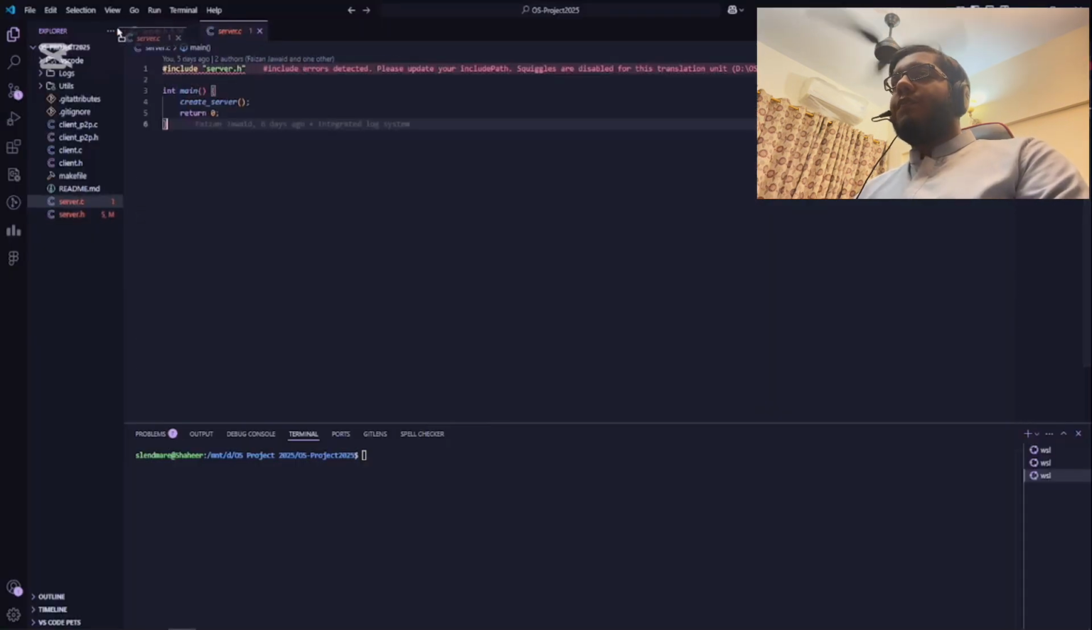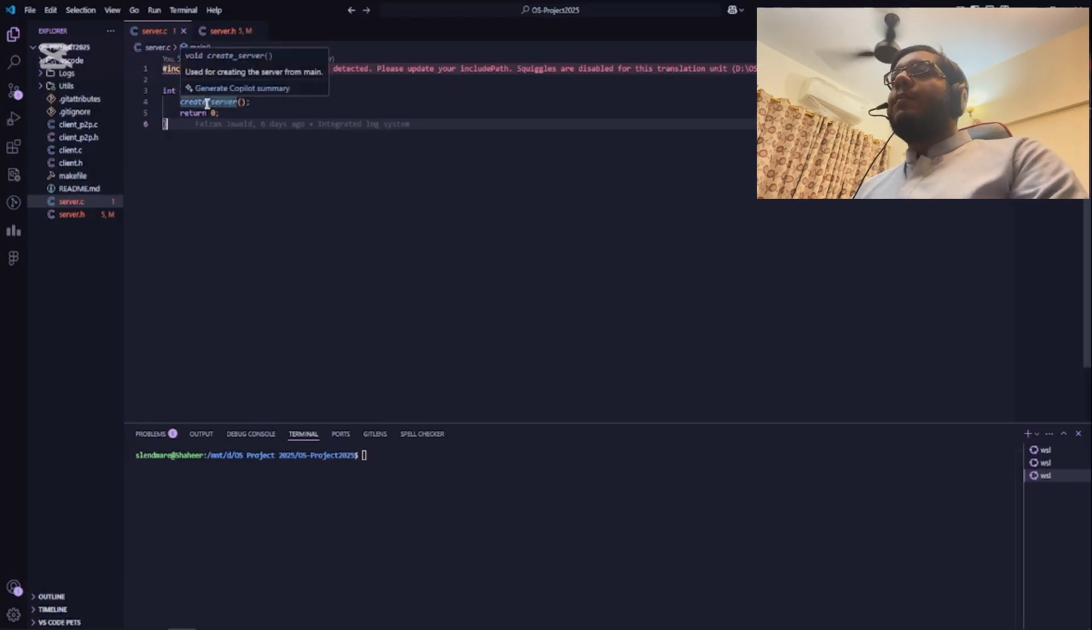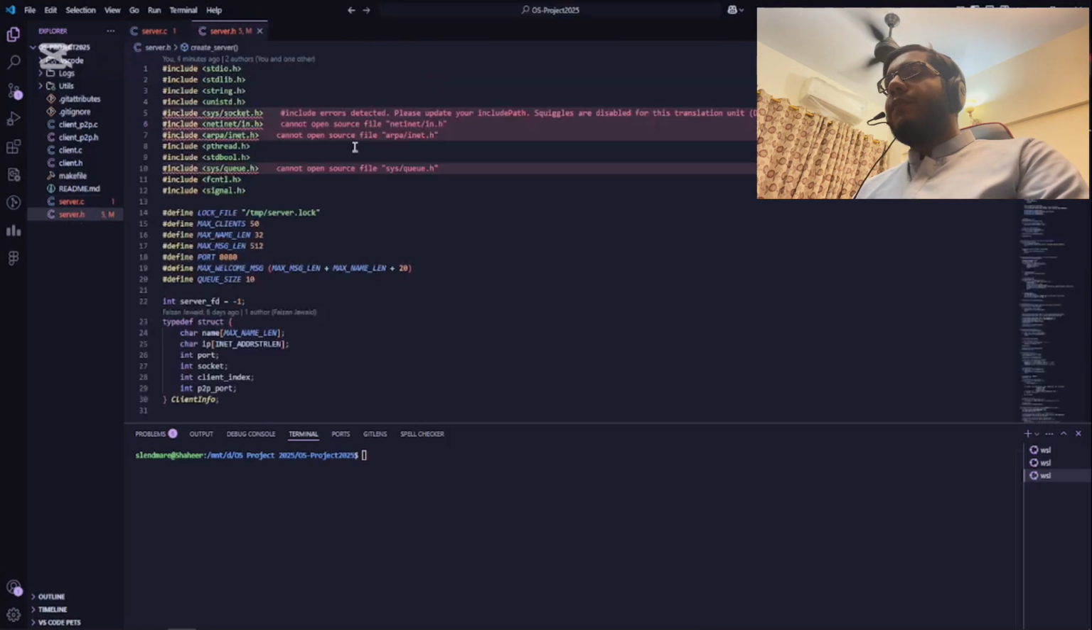Over here we have the server.c file, as you can see, which has only one main function inside of it and a create server function. What the create server function does is it creates a server and allocates sockets and so on. So let's look into that code.